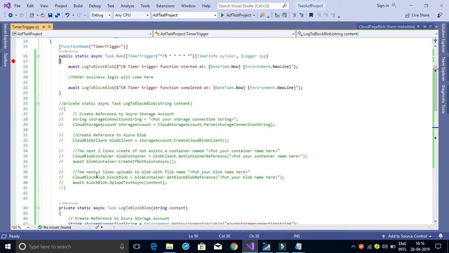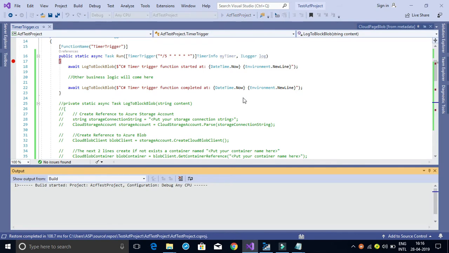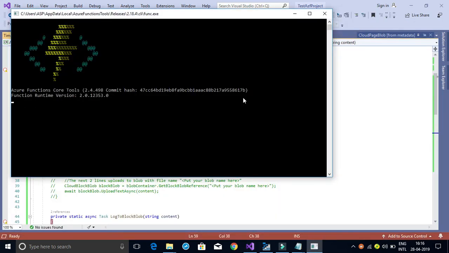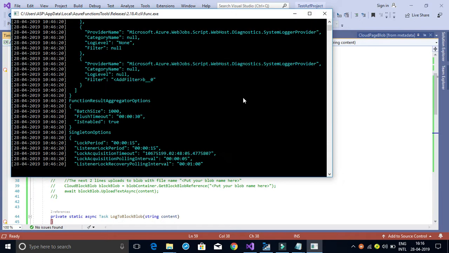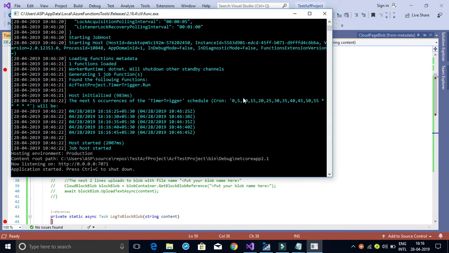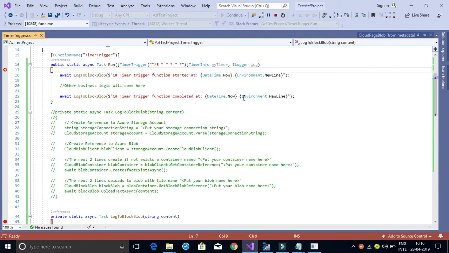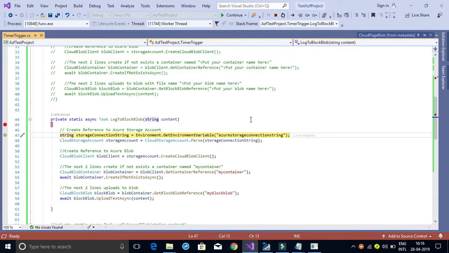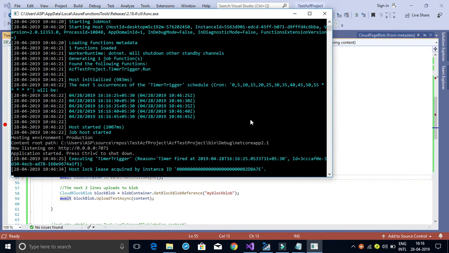Okay, let's see how it will work. Let's start. Okay, so it has started. F11. Okay, created client reference, container reference, created container.